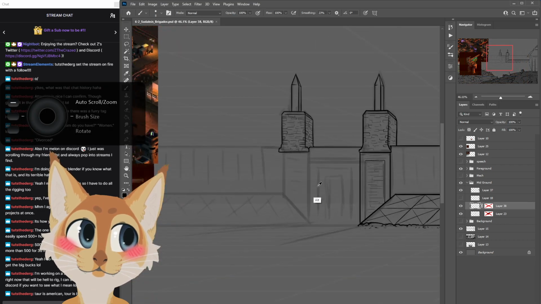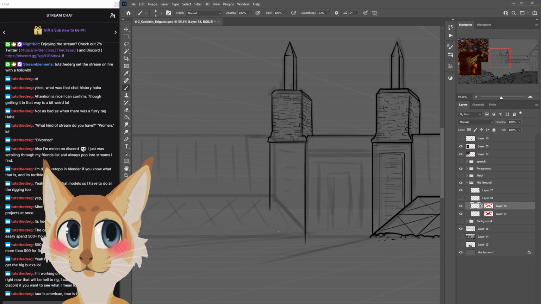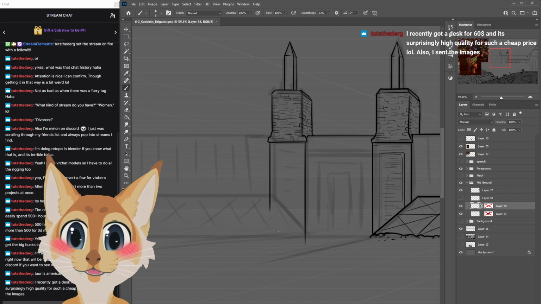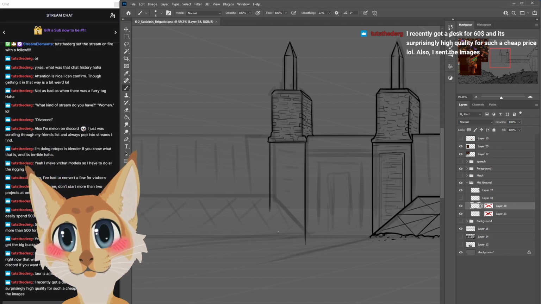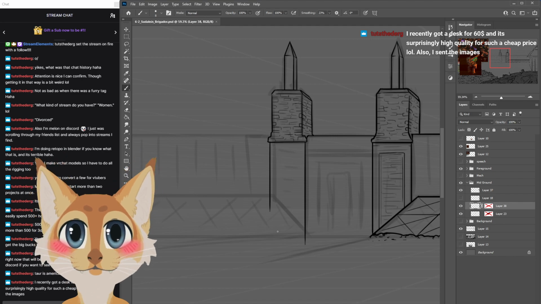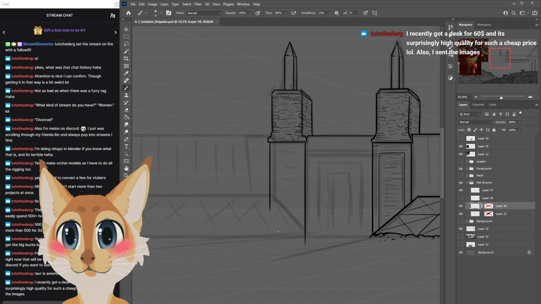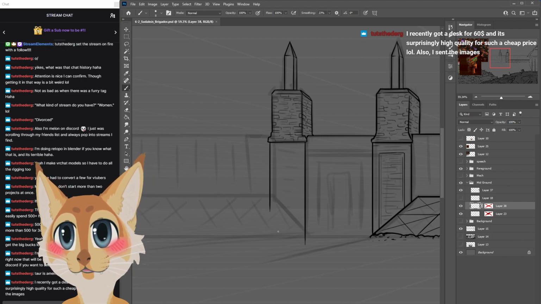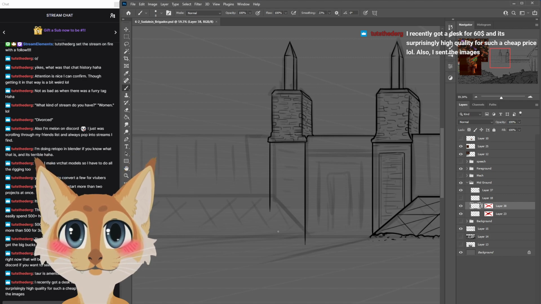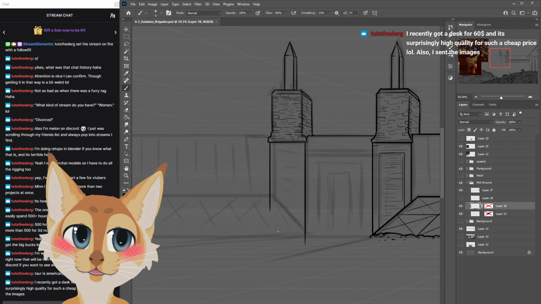Okay, there we go. What time is it? 1 o'clock. Oh, we're making good progress. You got a desk for $60 and surprisingly high quality for such a cheap price. Ooh, that is actually a really cheap price. I think my desks were expensive. One of them's a standing desk though, which is why that one's expensive. And the other one's just a regular desk, but my tablet is very heavy, so I made sure I got a sturdy one.